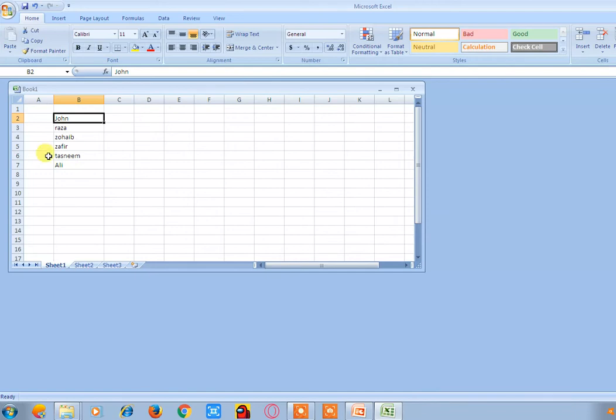Now you want to do the sorting of that data. Sorting means that you want this data sorted alphabetically, like ascending order from A to Z. So what I will do is click here and drag the mouse, holding the left button of the mouse. You have noticed that I have selected all the data.